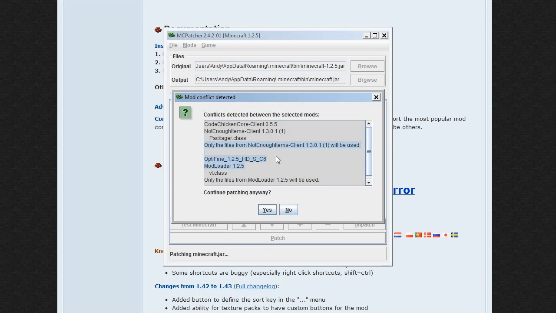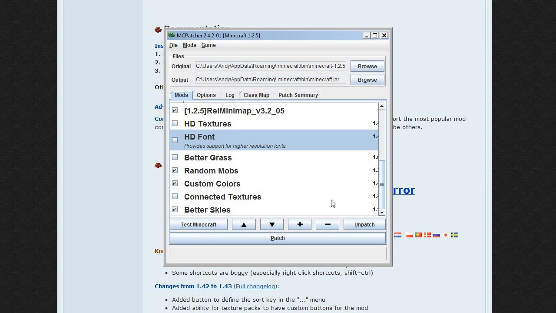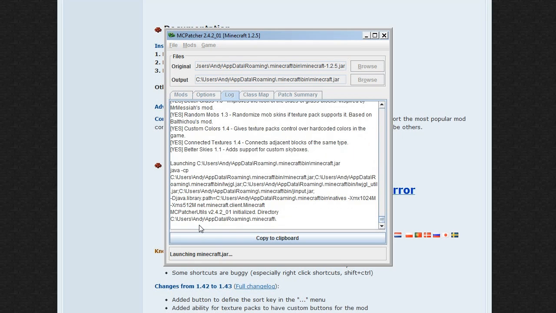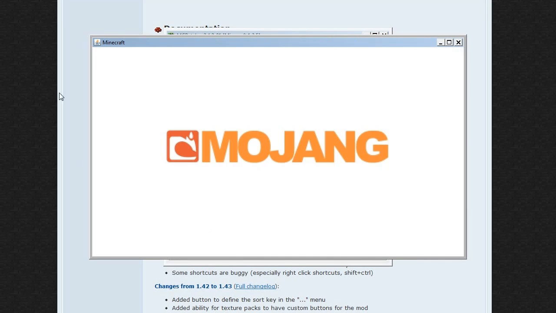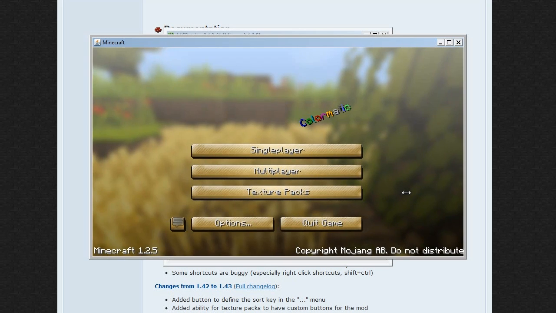The other thing is Optifine and Mod Loader conflict, but it's loading the files from Not Enough Items and the files from Mod Loader, the ones that are conflicting, it's loading those too. So if it's doing that for you, it should be okay, right? And then once you've done that, you'll click yes there, and it will go ahead and patch your jar. And then you can go ahead and click test Minecraft if you want. And you'll see that it works quite fine. You can then use HD texture packs without a problem.